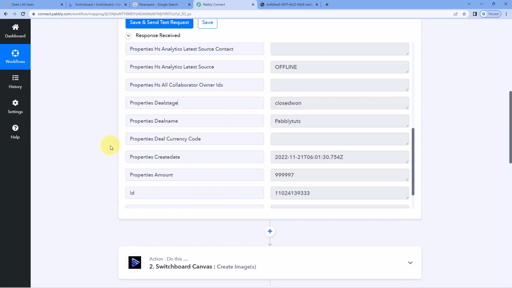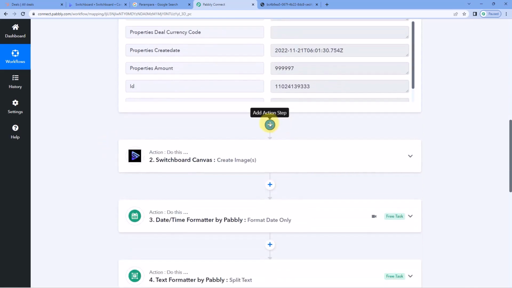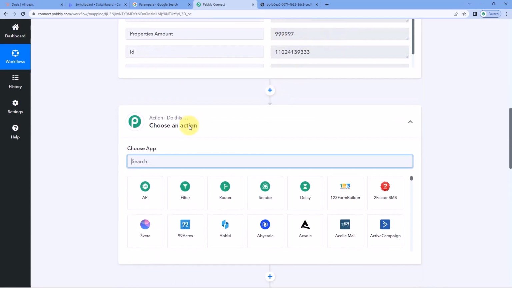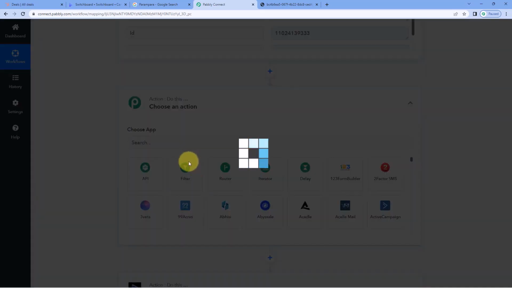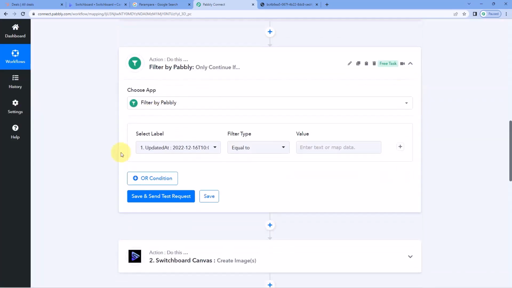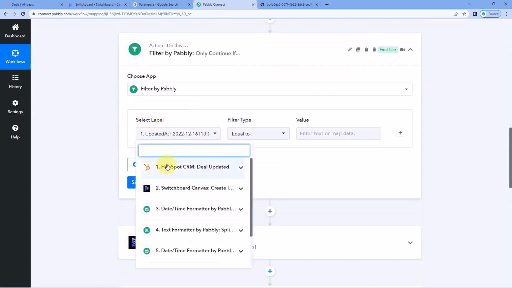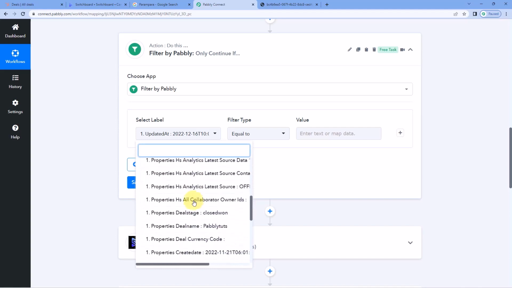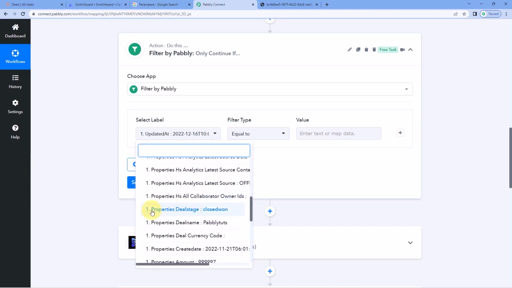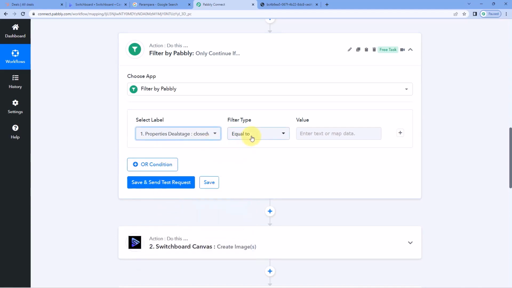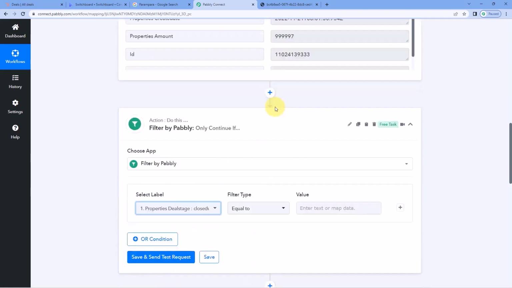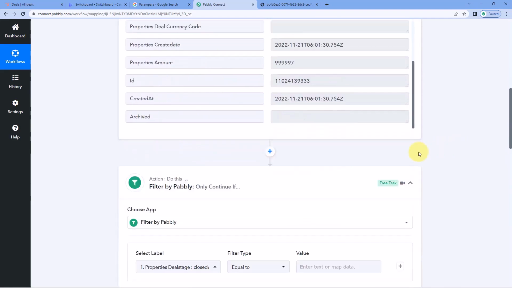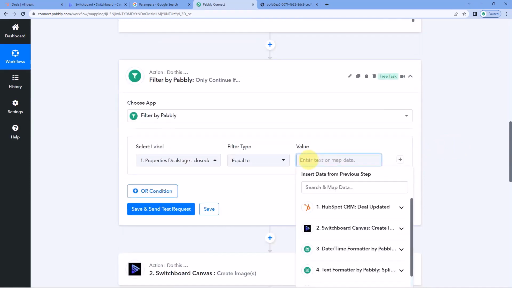So to add this condition that if the deal stage is closed won, then only we share this post, what we have to do, we just have to scroll down, click on this add action step just after our HubSpot CRM step, and use this filter feature of Pabbly Connect over here. Select filter. Then here in select label in the drop down from HubSpot CRM responses, we have to select this response as the label as deal stage, properties deal stage. Select this, and in filter type will be equal to and value will be closed won. Just copy this from here and paste it over here.